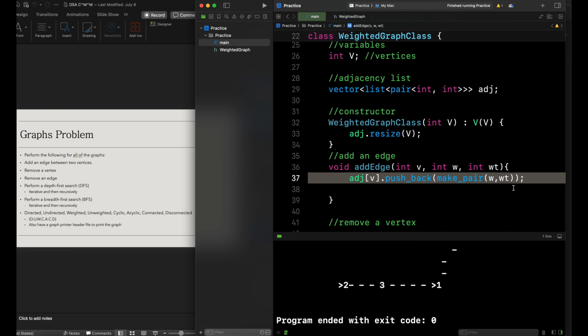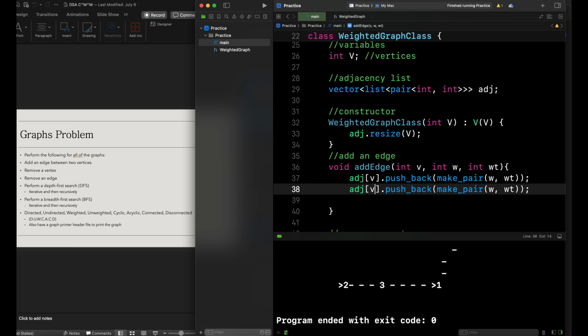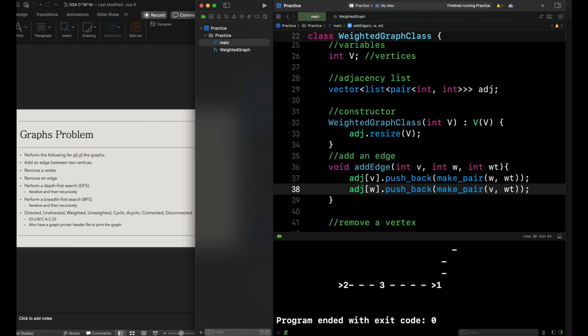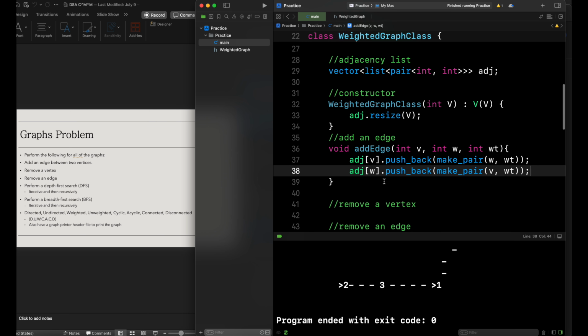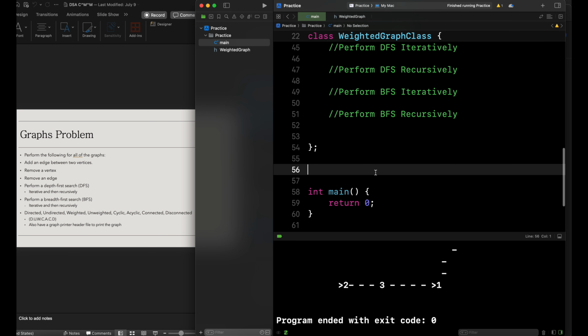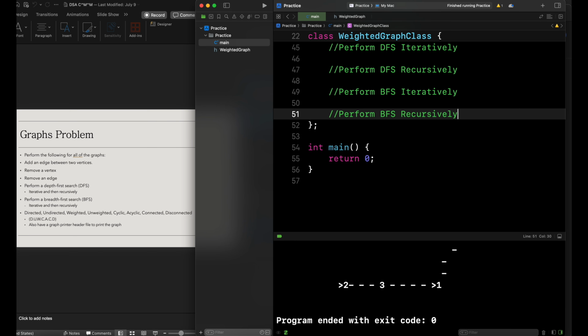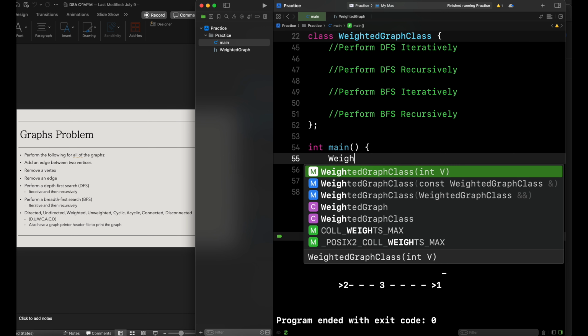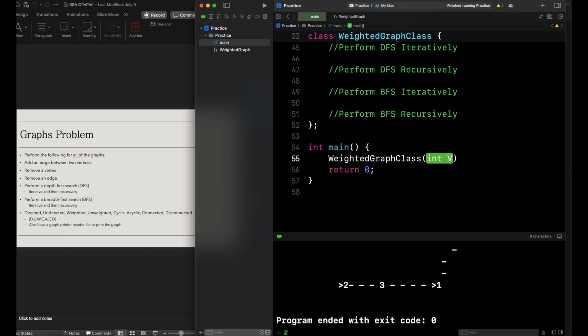Then we'll do the same thing for w, and I'll just basically keep everything clean. So for w, we replace this with v as well, with the respective connections as well. Now I'm going to head over to our main function as well, so we can actually print this whole thing out. And the way we go about this will be the following: we'll have weighted graph class.